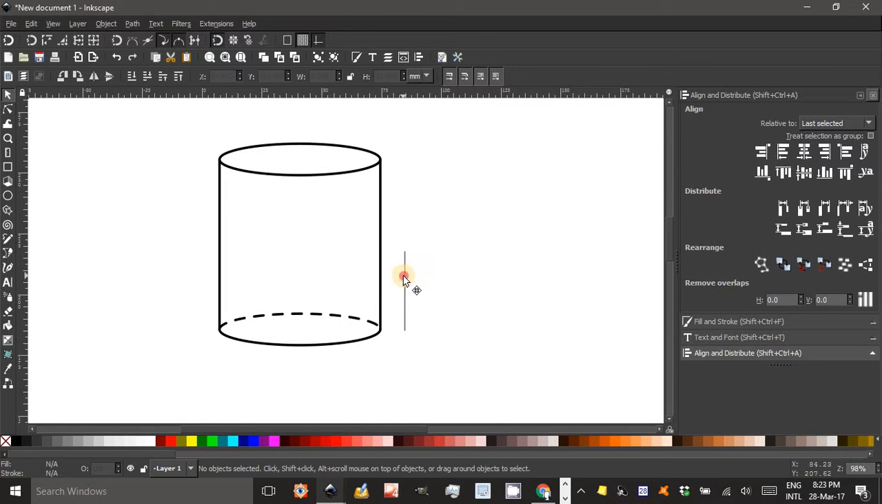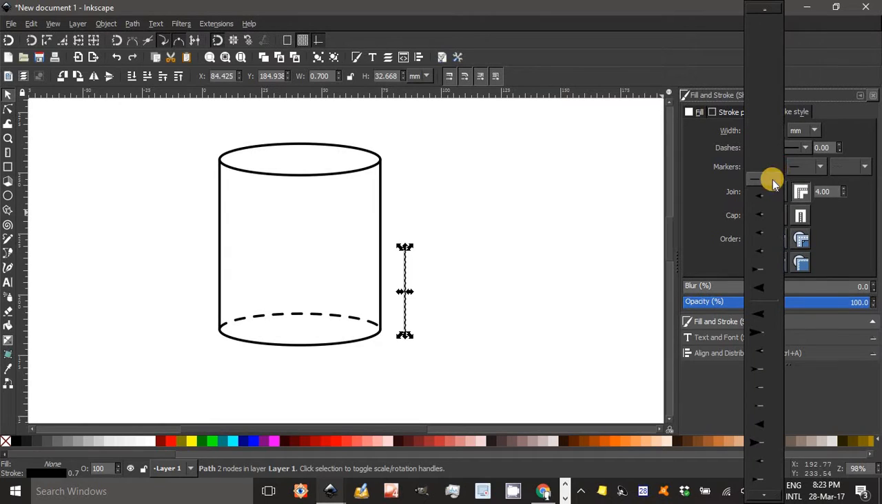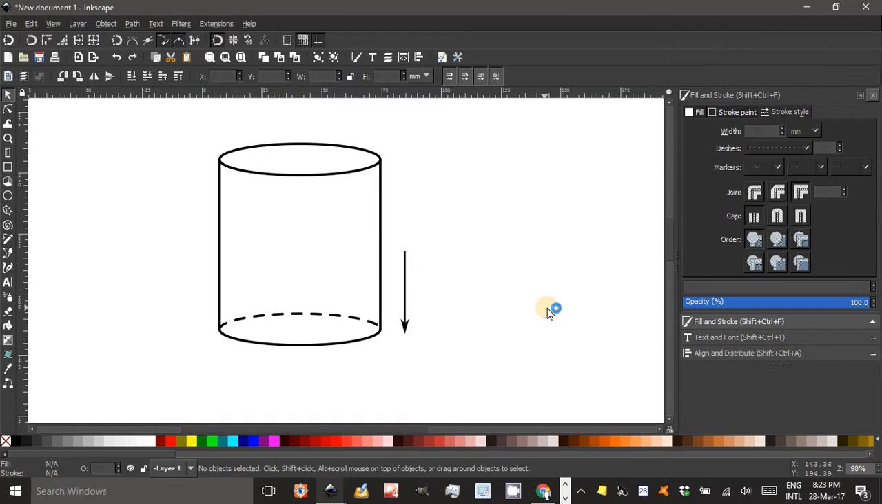A bit thin, so if I reselect it and click on my fill and stroke toolbox, you can bring that up by clicking on this icon here if you haven't already. I'm going to change that to 0.7, Enter, it's a bit better. I'm going to put an end arrow on here, coming down to here. I think that one's about right. You can try different arrows to suit.